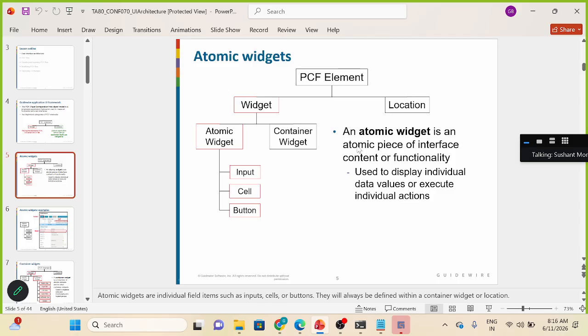this matter? An atomic widget is an atomic piece of interface content or functionality used to display individual data values or execute individual actions. Okay. Exactly. So it is an atomic piece, the smallest part. Within the UI, what is the smallest part you can take? You can take a radio button, checkbox, or any other drop down. Smallest part, whatever you take. So that's what the atomic widgets are.